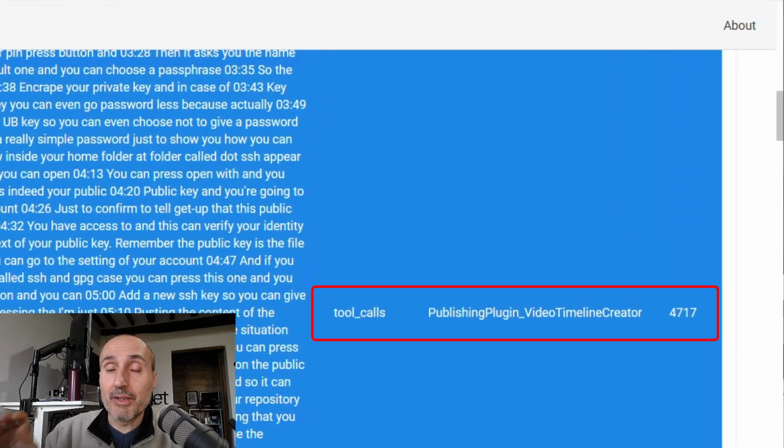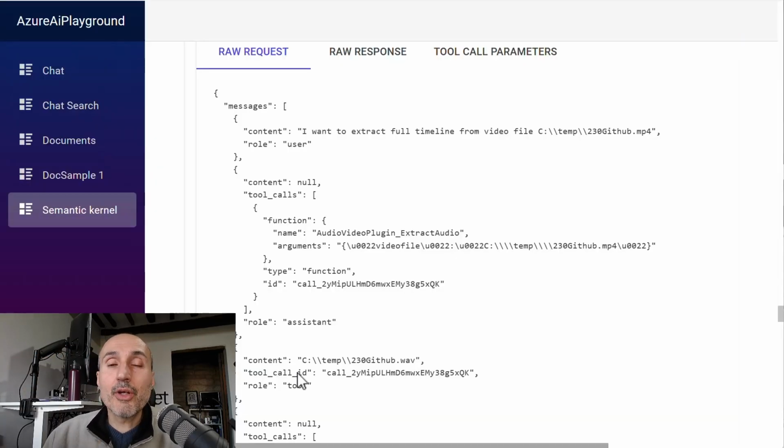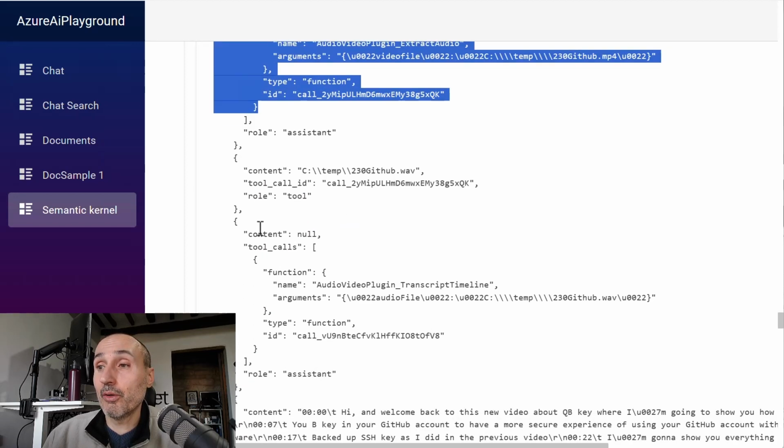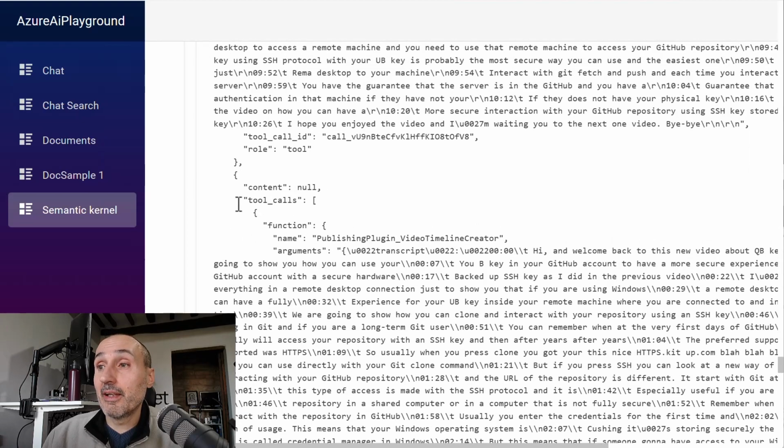And the answer of GPT is now you need to call the video timeline creator, because now you have the full transcription of the video. And if you want the timeline, you need to pass it again to a large language model, to another plugin for compressing and extracting the sections. And this thing goes on and on. So each time semantic kernel has called the plugin successfully, it continues to ask GPT again, adding the new information. So I have the first tool call, then I have the transcript timeline, so I have all of my content, and then the answer tool call.